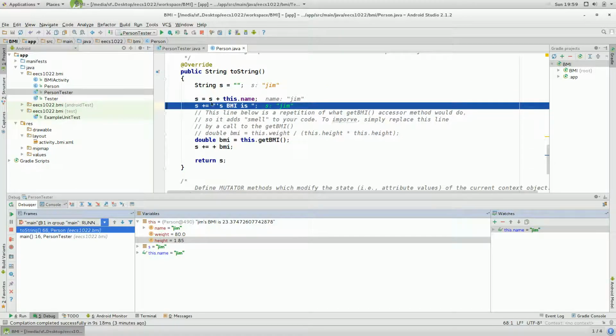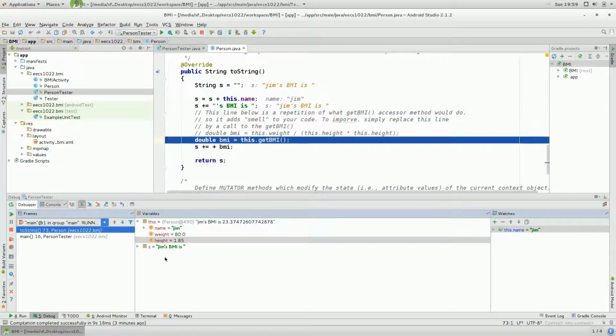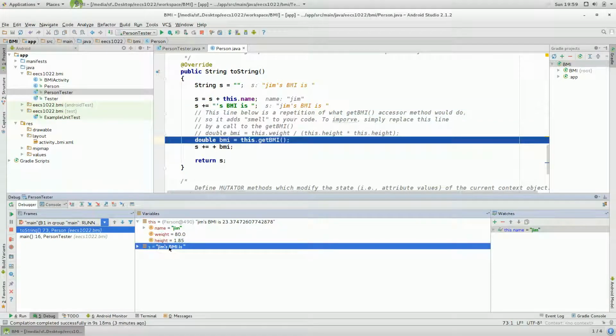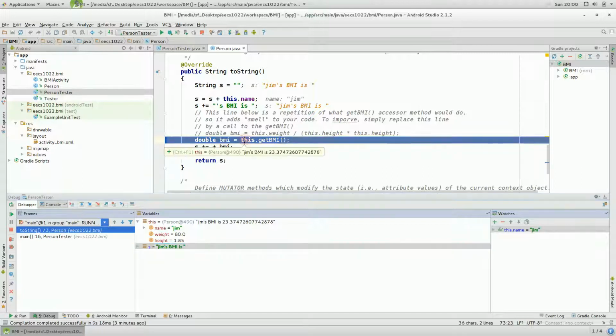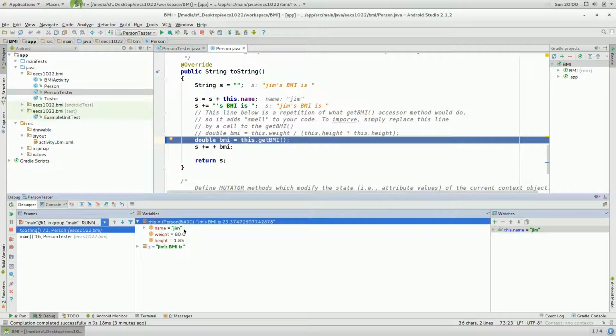And then S is gonna be concatenated with "'s BMI is", and you can see we're gradually building up the answer. You can see S right now is "Jim's BMI is". We haven't got a BMI value yet. But now you can see that we are pausing at this line, which is going to make just another method call with the context object being just the one for Jim. And then if we say step over, it's going to show me exactly what the BMI is. But why don't we try?